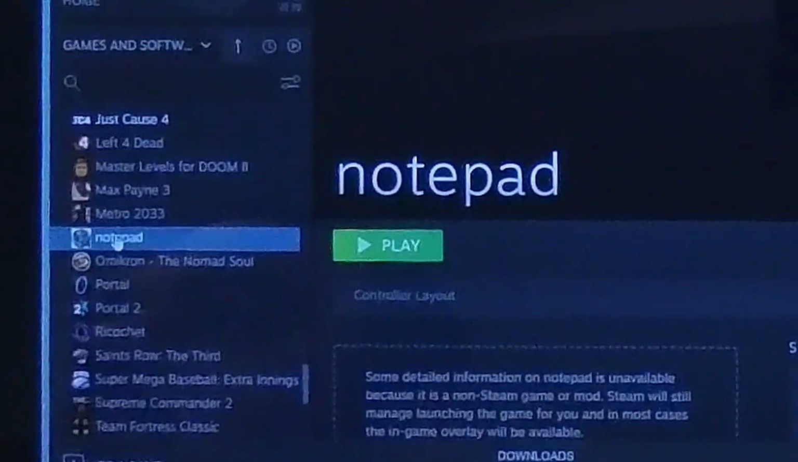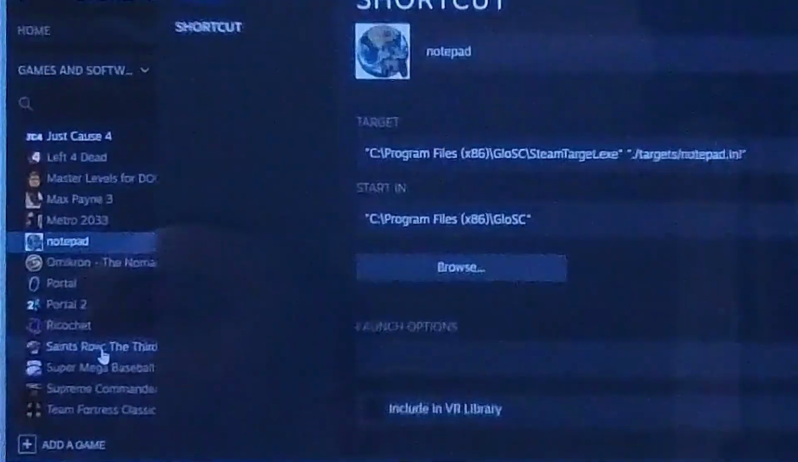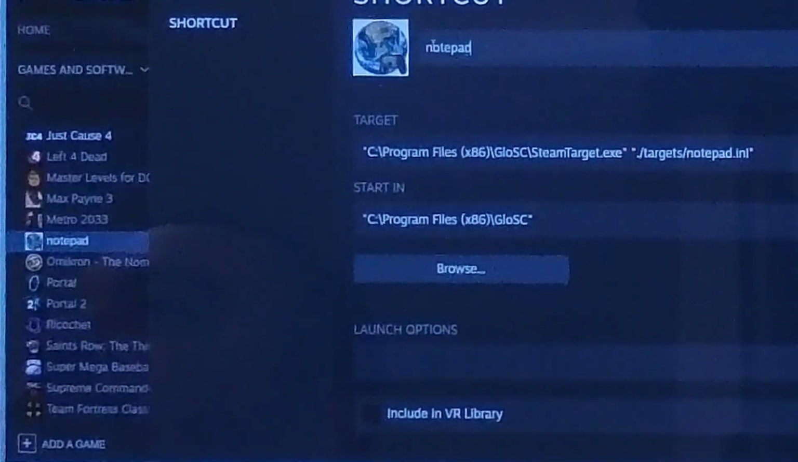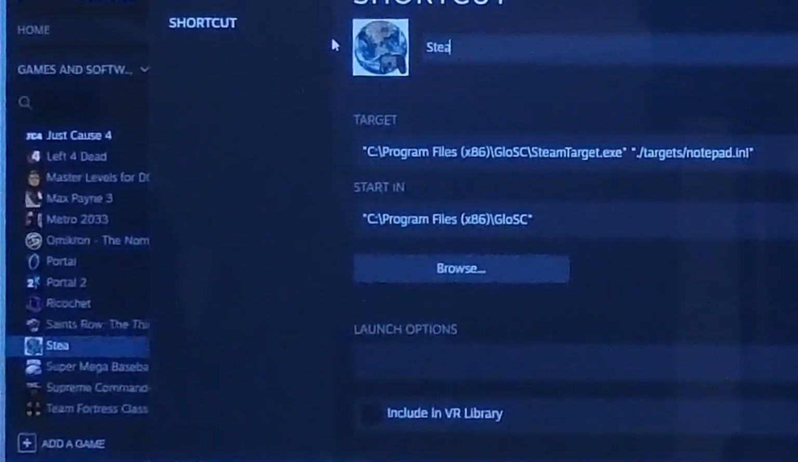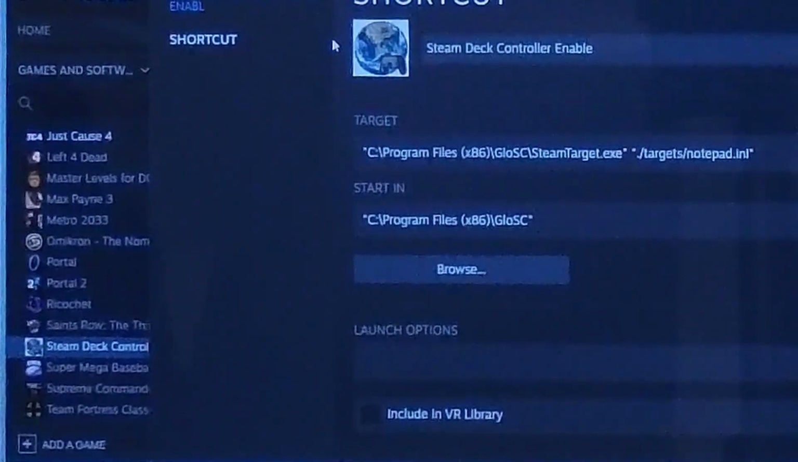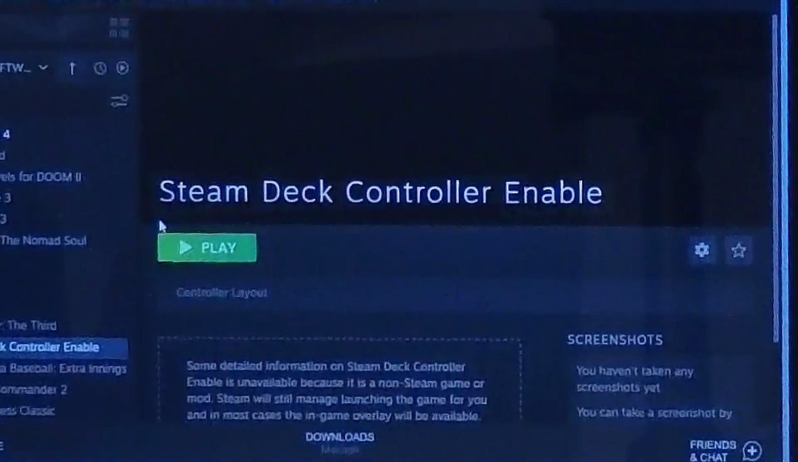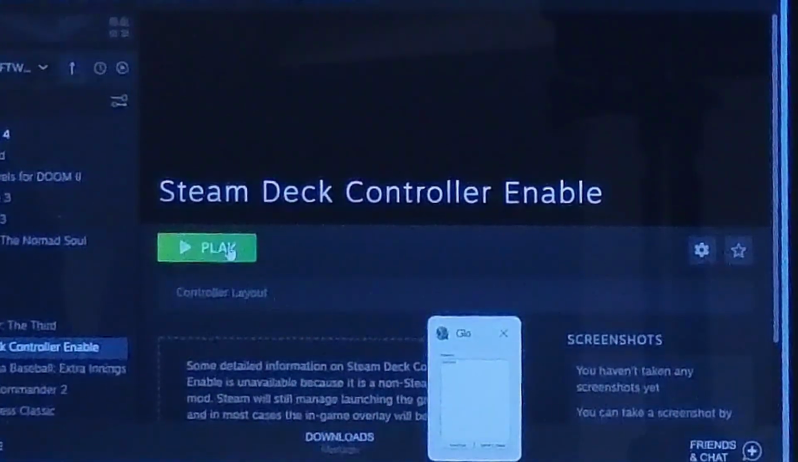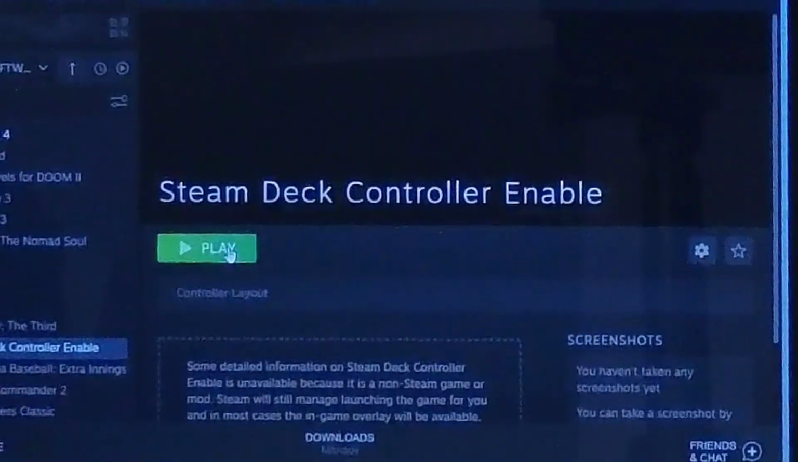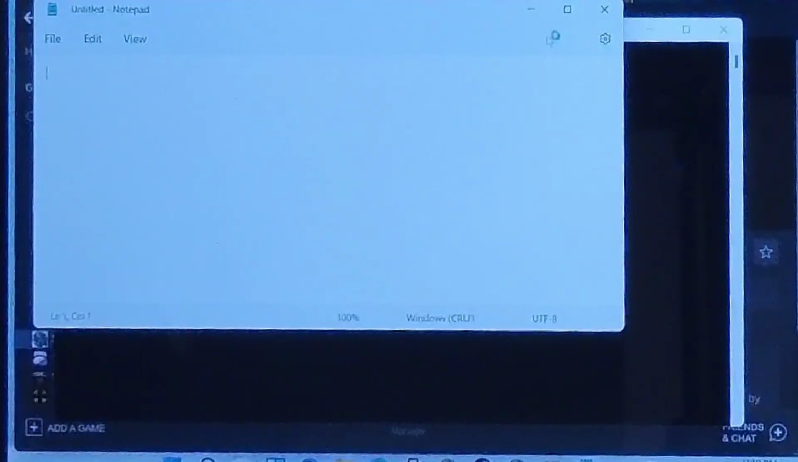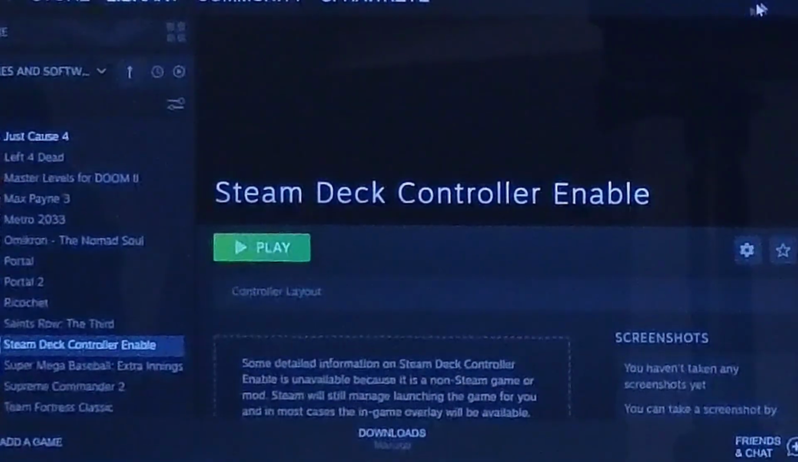And after that, you should see it in your Steam list, because it'll restart Steam to add it, and then you'll see it in here, and then you can rename it. I just did Steam Deck Controller Enable, and then you can just hit play, and it'll start up Notepad, essentially. And you can either minimize or just close out Notepad. It doesn't really matter, because now the driver is hooked, and you should have controls.